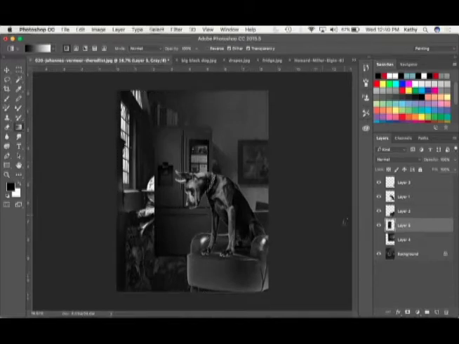Command D to get rid of the marching ants. Check it out by looking at the clock underneath, or the cupboard, or whatever it is, and see if you're happy with your selection. It looks pretty good to me. Okay, I'm going to get rid of the visibility on the dog for just a moment and see if there's anything that can be done about this little patch here. I don't like it. I wouldn't mind it if it were here.